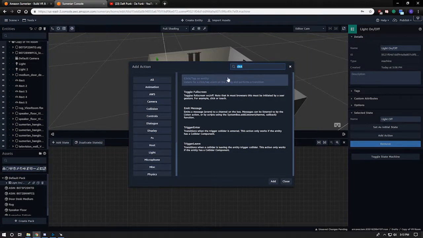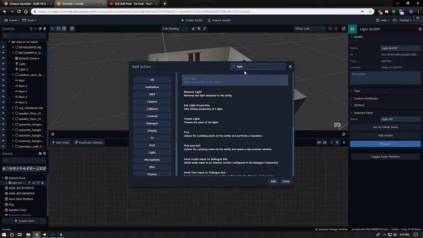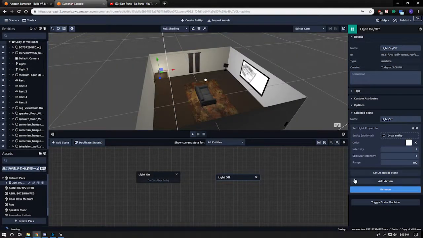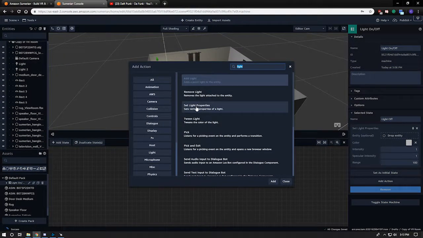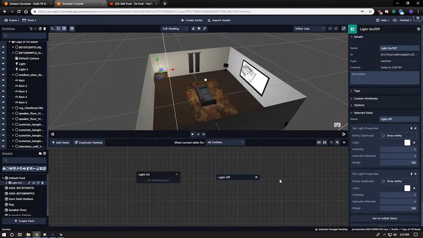Now I need to add action. I'm going to add my light properties again. So again, I'm adding 2 for my 2 different lights. And this one you don't necessarily need to remember your settings. You just need to make sure intensity and specular intensity are set at 0 for both of these, if you have 2 lights. If you have more lights, you'll need to add more. And if you have just the 1 light, you'll just have the 1.